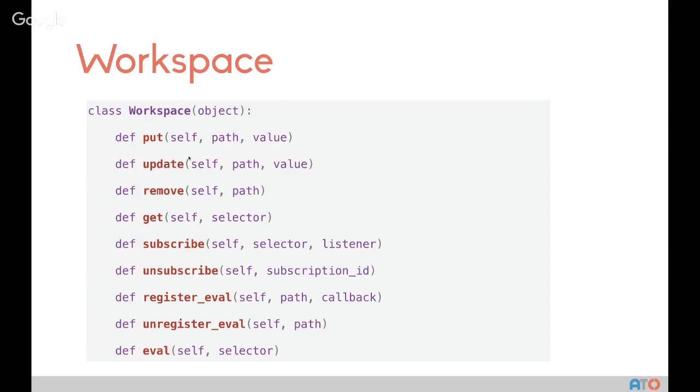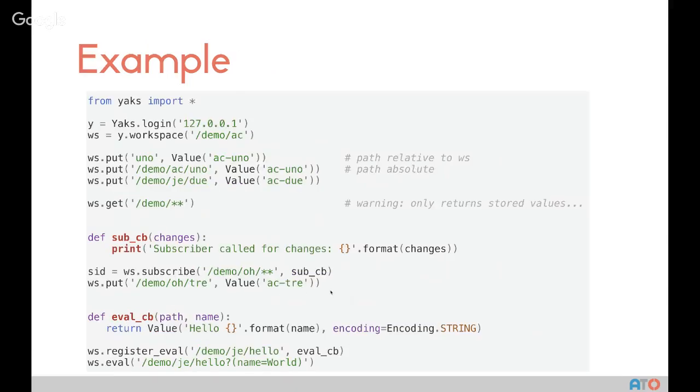What do you get in the workspace interface? Well, you get all the operations that I just described a few slides ago, starting with a put on a path with a value, update on a path with a value, remove on a path, and you can get using a selector. You can subscribe using a selector and a listener callback. So that's your callback that you're registering as a subscriber. And you can unsubscribe, of course. You can register your eval. So here you see you register using a path. That will be the path where your evaluation function will be accessible remotely. And the callback is your function that you register to be called remotely. And later on, you can unregister this eval.